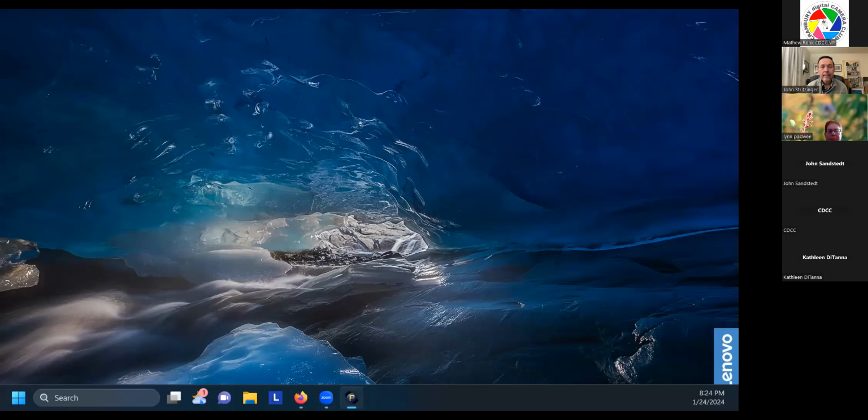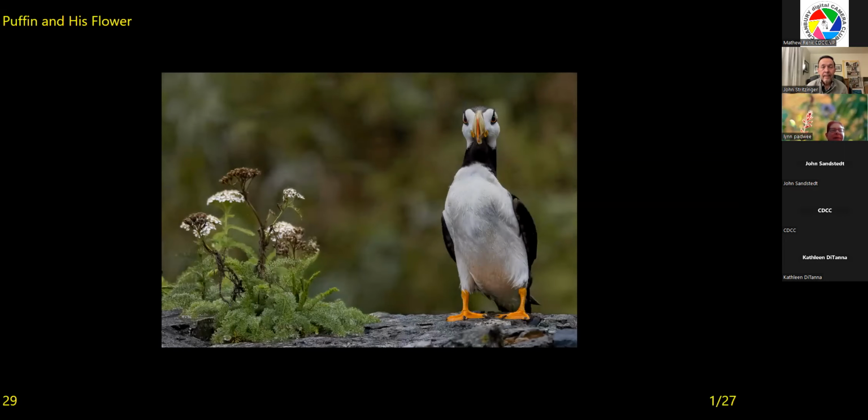All right, and here we go. Puffin and his flower. He does seem very proud, as if he is the gardener at the edge of the cliff, saying, "Hey, look at this." He seems like he's been posing for more than just one photographer.